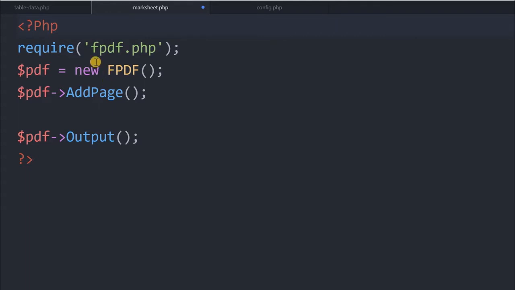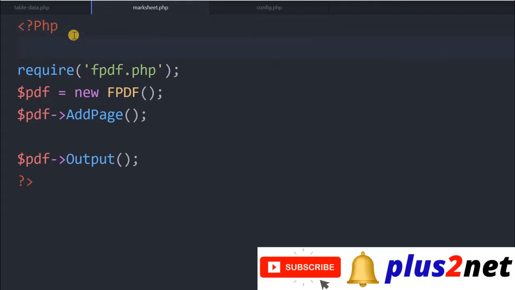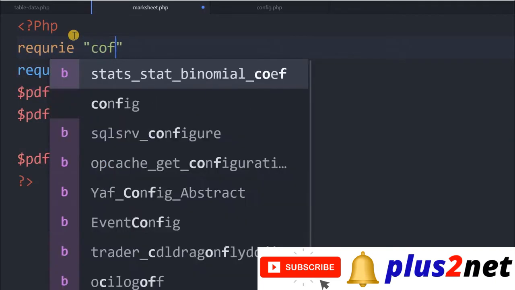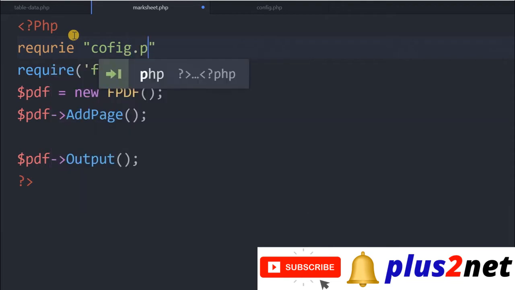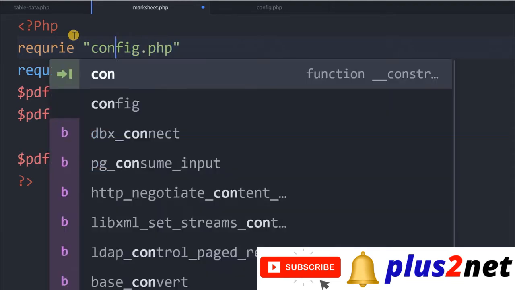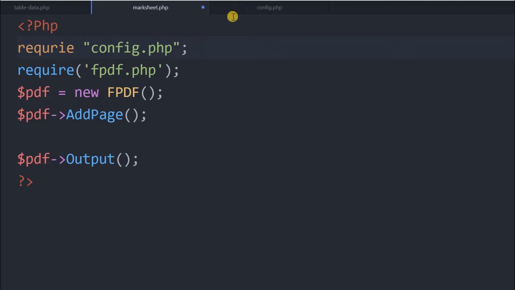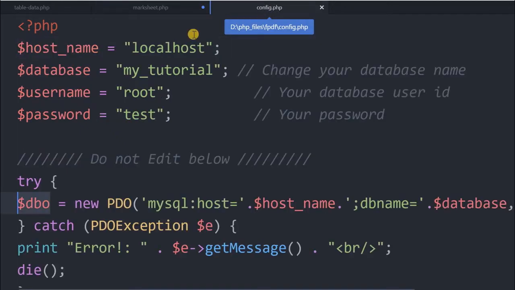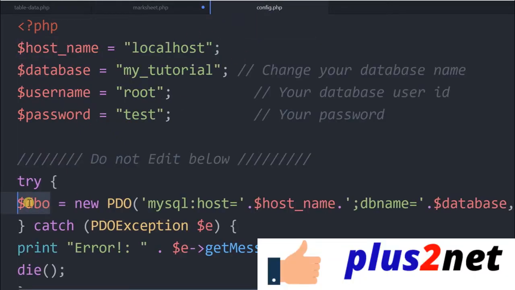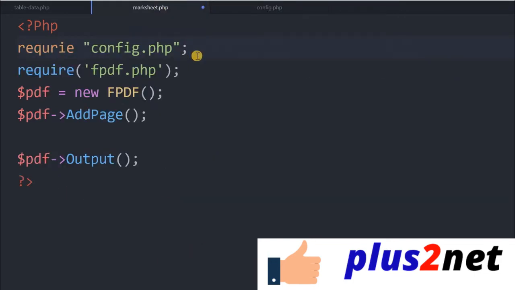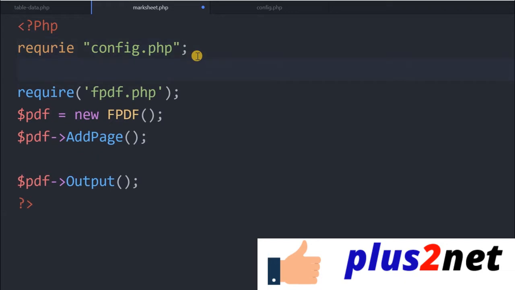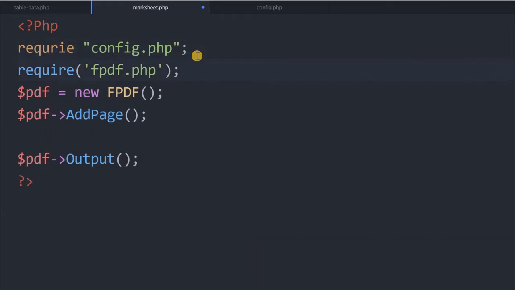This is our basic template, the page where we are generating the mark sheet. First we will connect to our database. In the last video we discussed our config.php file. This is the config.php file, and you can see once again it has all our database details and the connection object we have created. So we are connected to the database by calling this file. Now we require FPDF, which is connected, and a page is added.